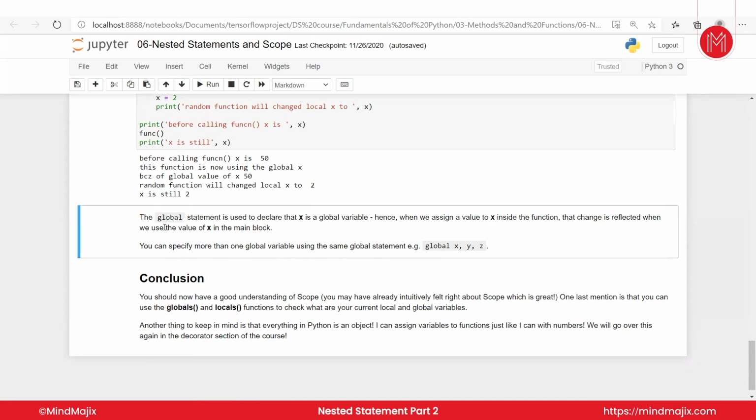One last mention is that you can use the globals and locals functions to check what your current local and global variables are. Another thing to keep in mind is that everything in Python is an object, and I can assign variables to a function just like I can work with numbers. We will go over this again and again in all the topics.